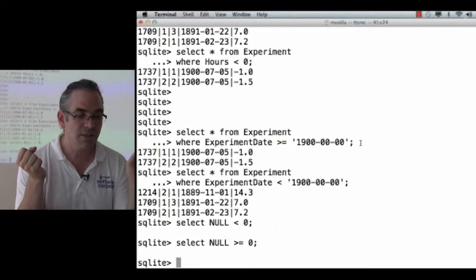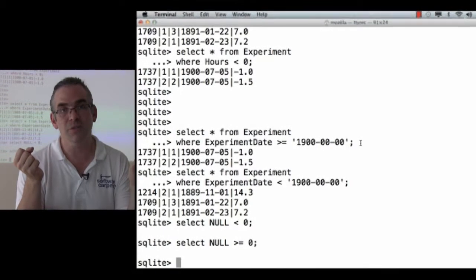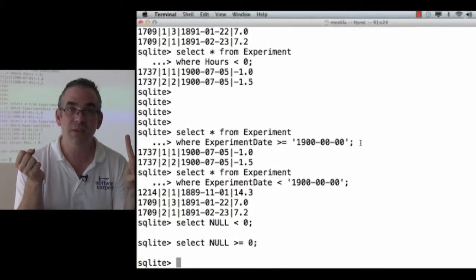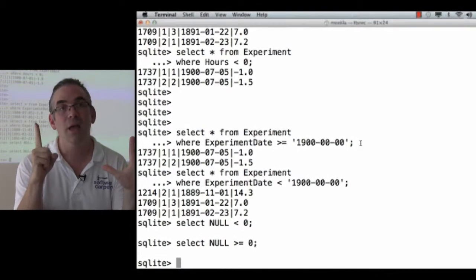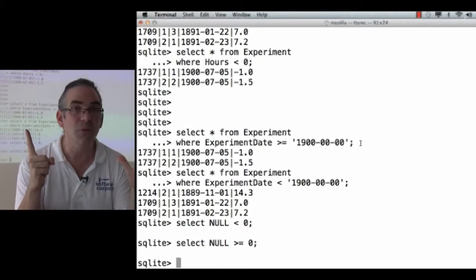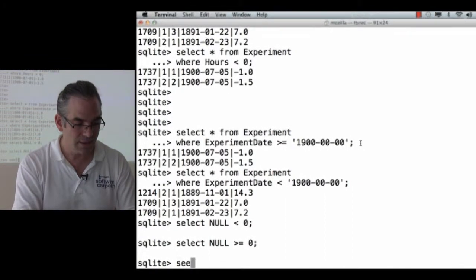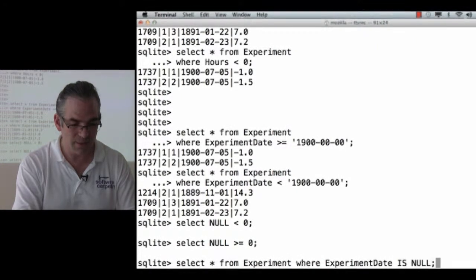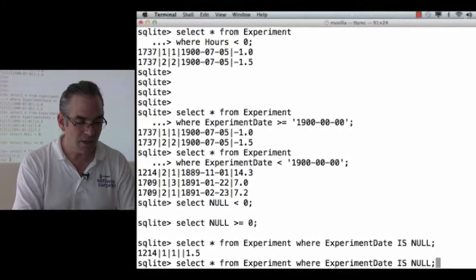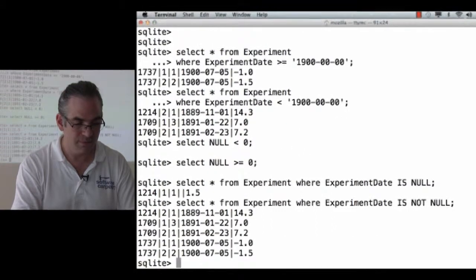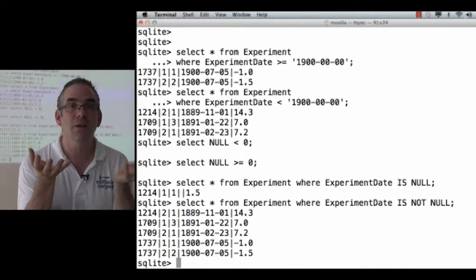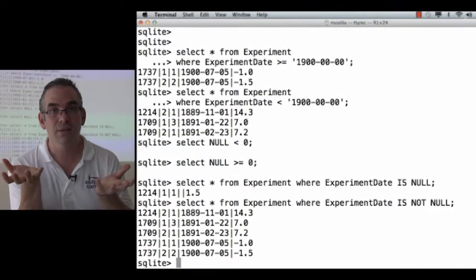Similarly, when I select experiments where the date is less than 1900-0-0, there are 3 cases where that test is true, 2 where it's false, and 1 where it's null, because I don't know the experiment date. In fact, the only thing you can safely do with null is say, select star from experiment where experiment date is null. And you can equally well say is not null. Those are the only 2 operations, is null and is not null, that are safe to do with nulls.